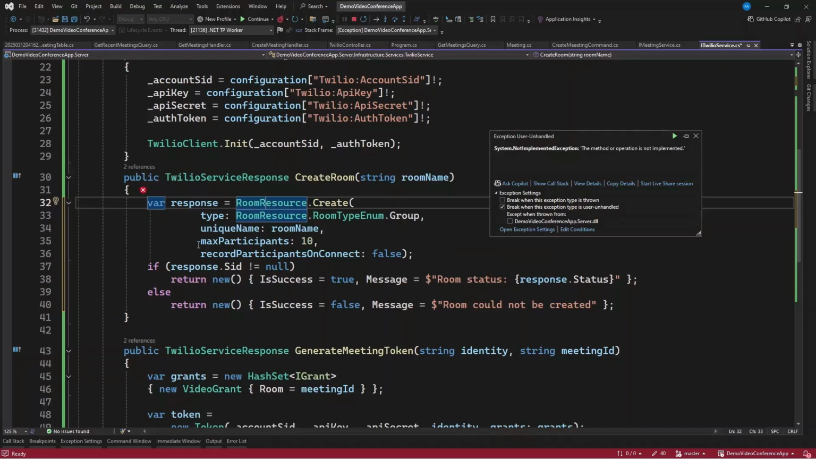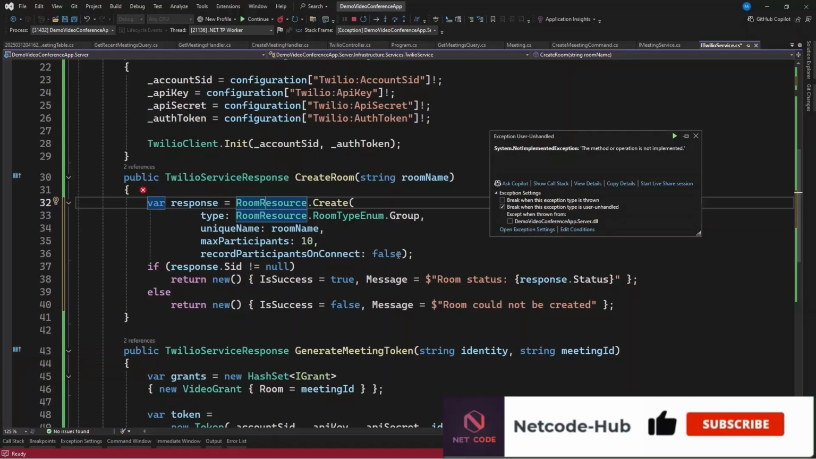We can also specify the number of participants that you want to have in the room. So when you do that, the Twilio API will not allow more than the number that you specify as participants or attendees. And do you want to record participants on connect? We want to set this to 4 since we are building a simple video conference app.